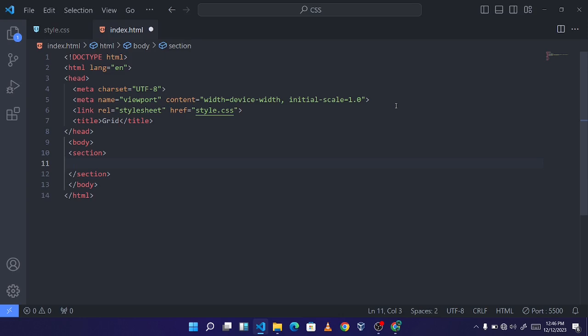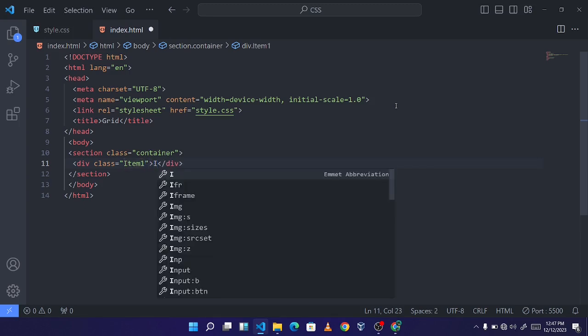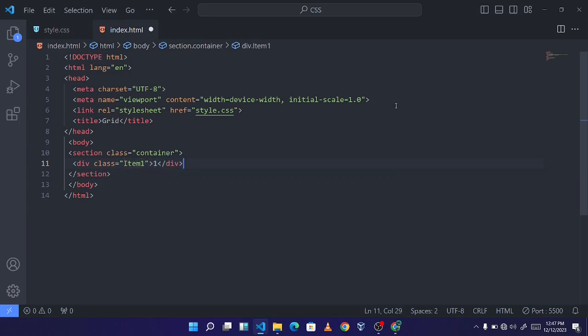And inside the section, let's give a class of container. So this is going to contain all the grids inside. And inside, we create another div, and we give it a class of item. And item is going to be item 1. Let's enter 1 inside this. Copy this and paste it 4 times, and change it to 2, 3, 4, just like this.